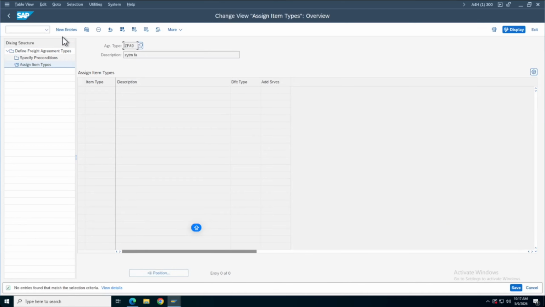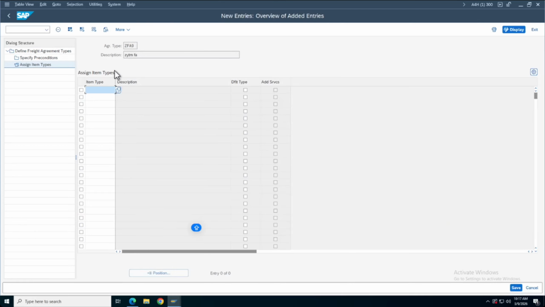Then let's assign the item type we previously created. Select it as a default type. Now save it, and that's all we need to do here.